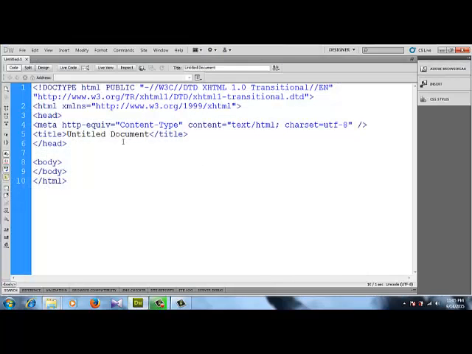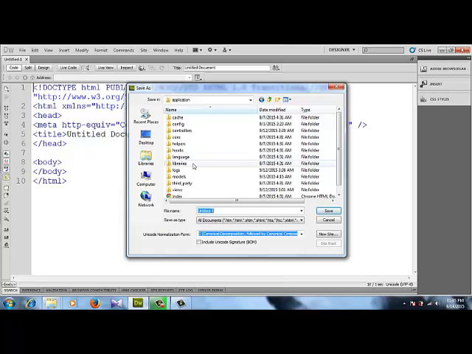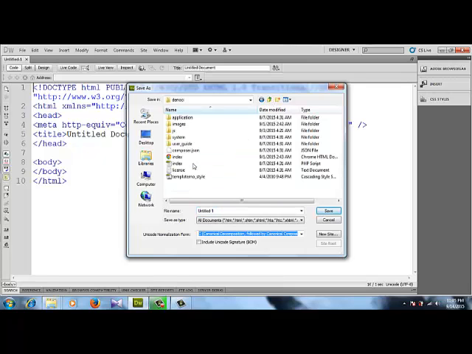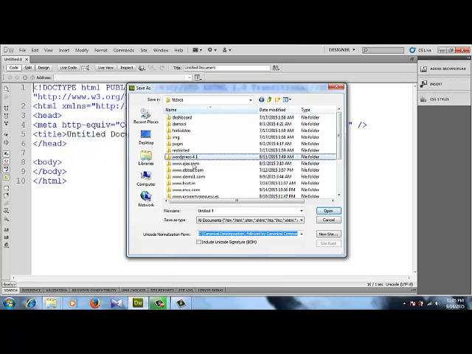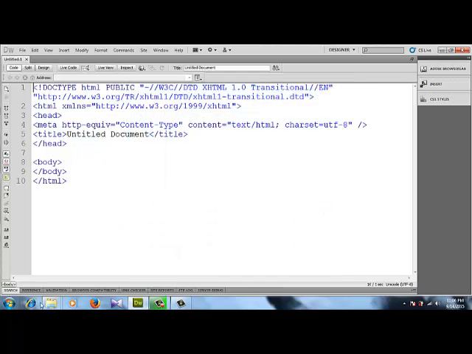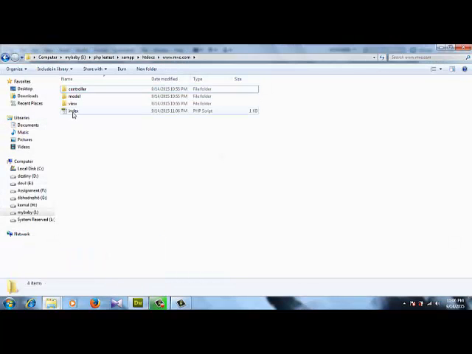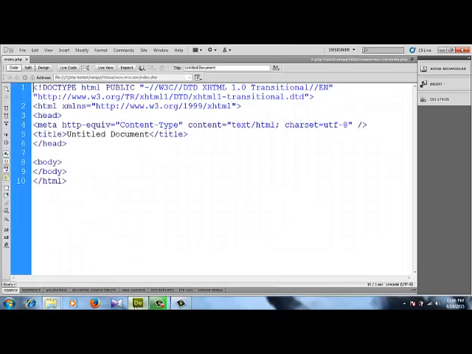Now we are creating two pages. The first one is the index file. In the folder we created for our demonstration of MVC, www.mvc.com, we create index.php. Now the second file is the configuration file.